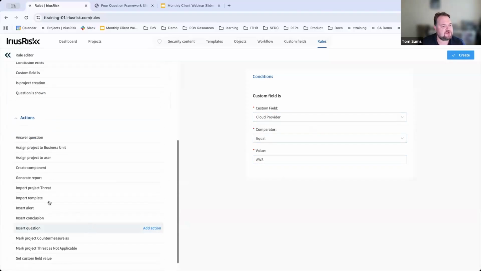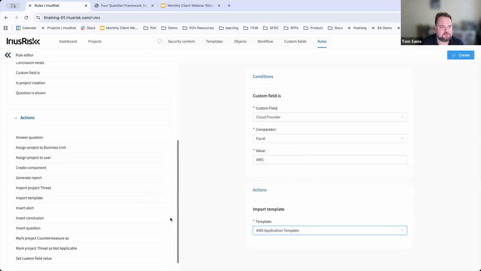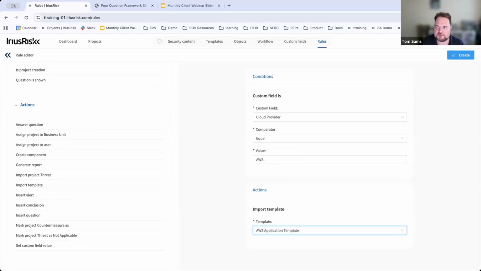Well, it would be really good to import that template that we have for AWS. So in advance of the call, I created a couple of templates, one's for AWS, like we just saw in our example, and I've created a similar sort of one for Azure. So I'm going to import that template, and I'm going to select my AWS application template. So we've got that all done, and I'm going to go ahead and click Create.